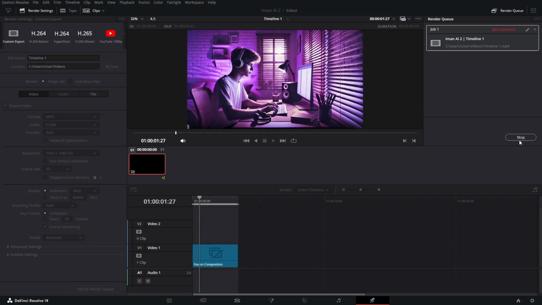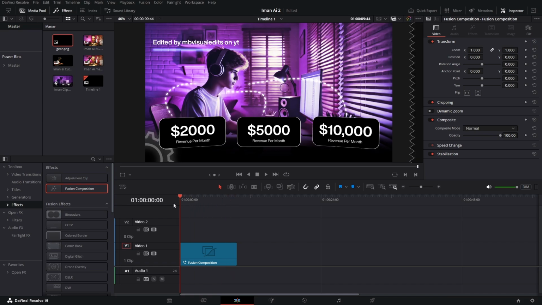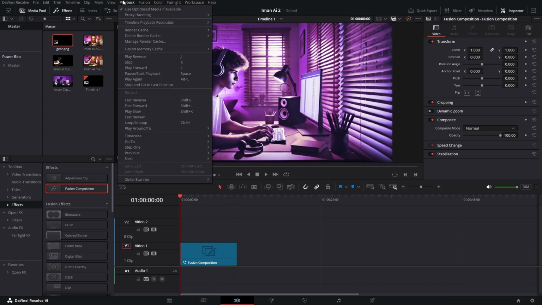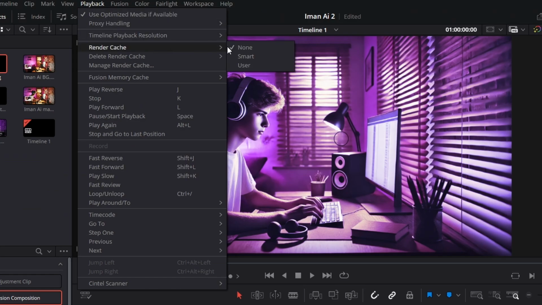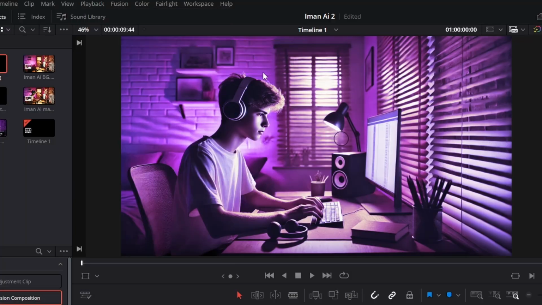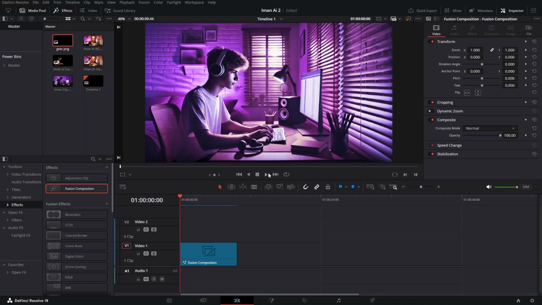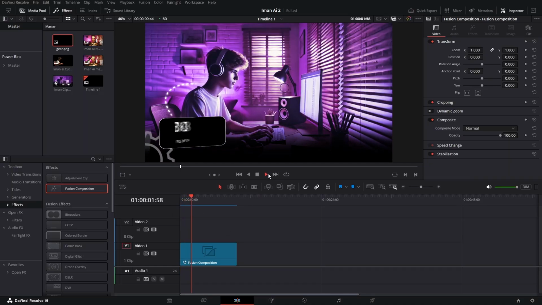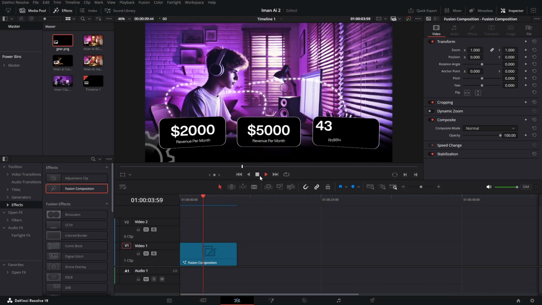So let's stop this. Let's go back to our edit page. And now let's go to our playback, render cache, and change it to smart. So now that this line is blue, we can preview it as normal. Speed is okay and everything is okay. So how can we use this that's already pre-rendered to increase our render times?